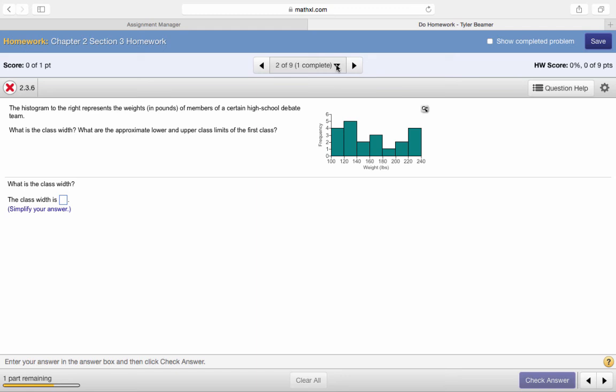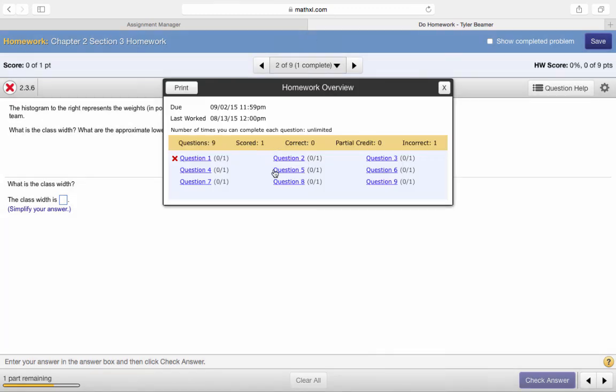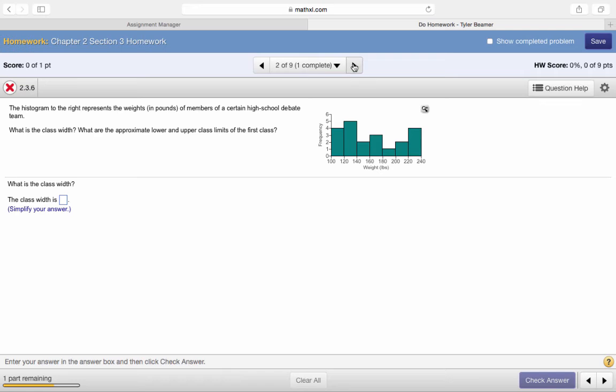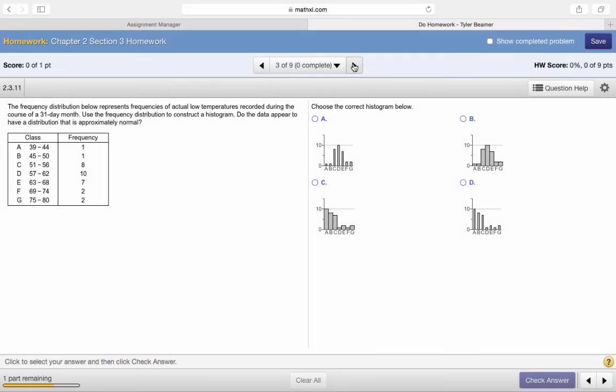If you click here, this gives me an overview of all the problems in this section. It also tells me which ones I've got right or wrong, and then of course that is correlated to the score that I would get. If I click on the right and left arrows, it'll take me through the questions that I need to complete for that assignment. My score is here on the right hand side.